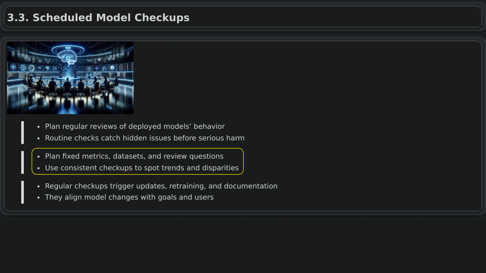For example, you might track default rates by risk band in a credit model, or have clinicians and data scientists jointly review recent triage cases in a hospital model. By following the same protocol over time, you can detect trends such as declining accuracy or growing disparities, rather than treating each review as an isolated event.